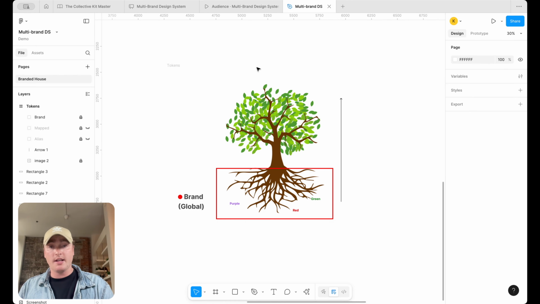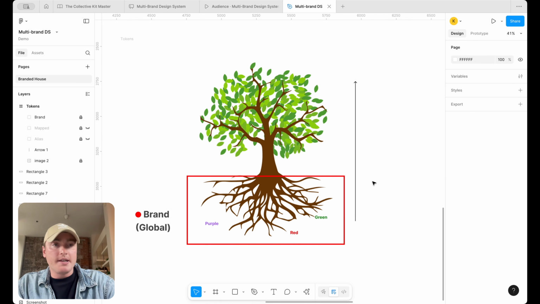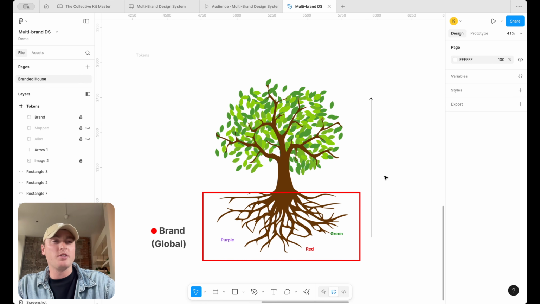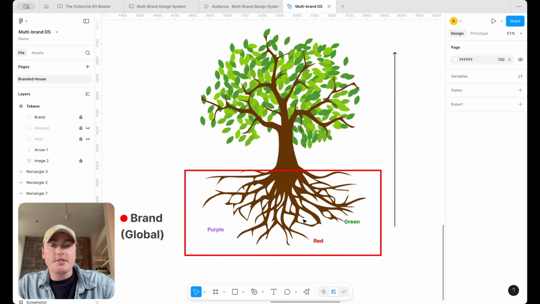This is using a brand collection, an alias collection, and also a mapped collection. You're going to see why. So starting off with your brand collection, this is kind of like your primitive collection if you're using a 2-tiered approach. This is just your hex codes in their purest form. These are your purples, these are your reds, these are your greens. You're not assigning them a role yet, okay? It's just what are all the base color scales associated with your brands, okay?